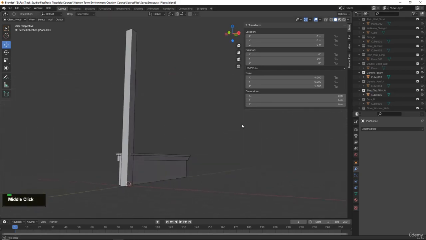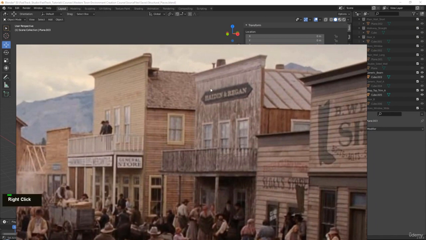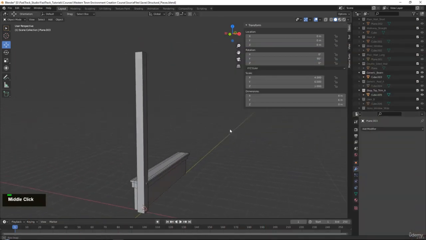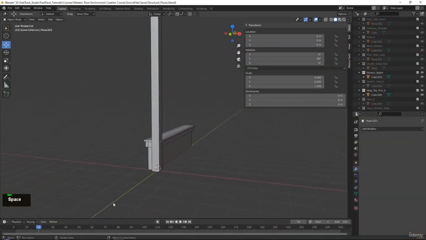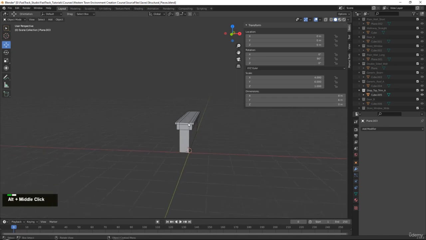And shop trim A, okay, so we got that one. Now for this one, I actually want to use a slightly different technique, which will still be a blockout. So basically if this is the beam, then I can turn off the beam and use this one.